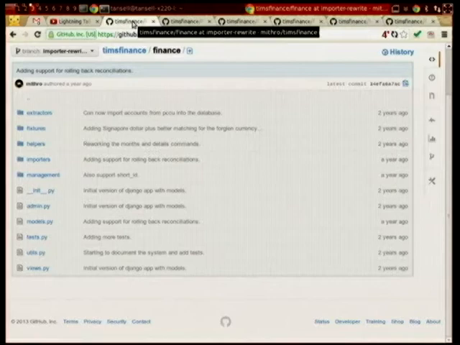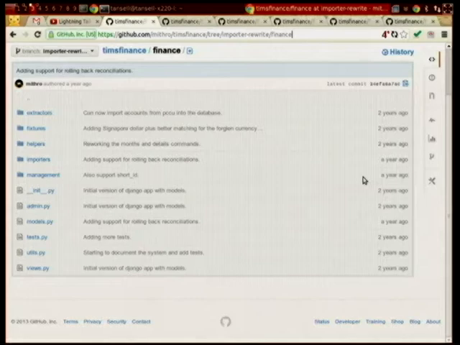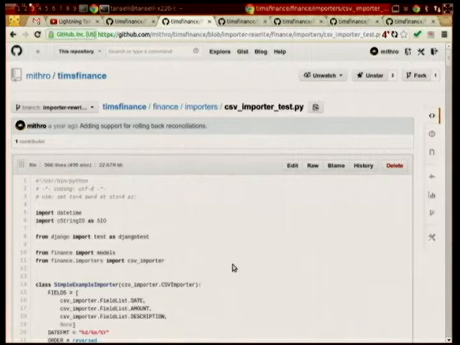So Tim's Finance is up on GitHub, just github.com/mithro/timsfinance. It turns out that banks are retarded.